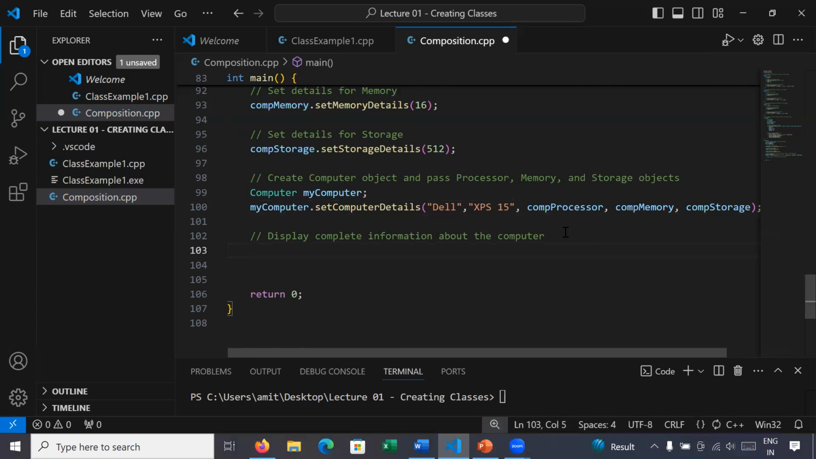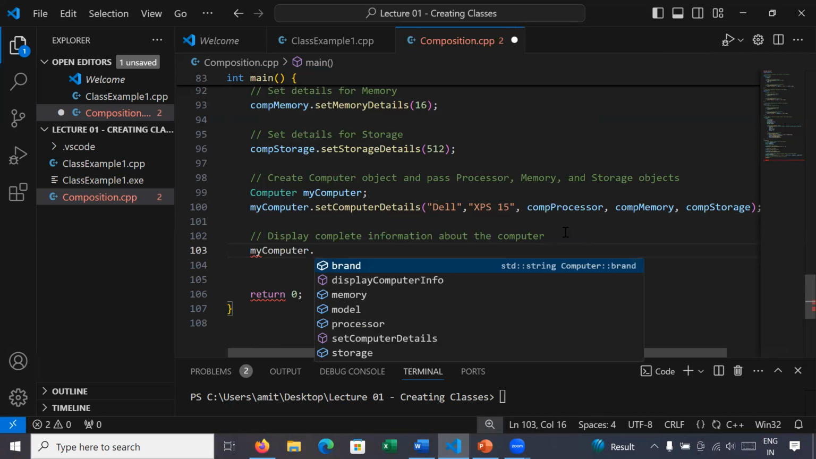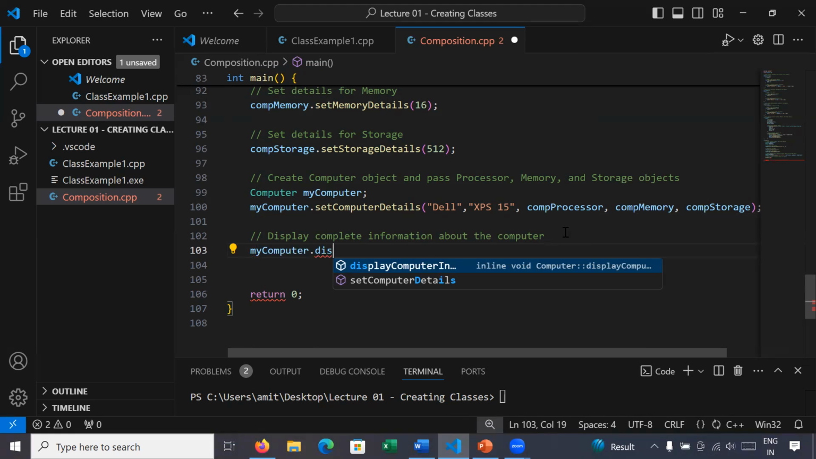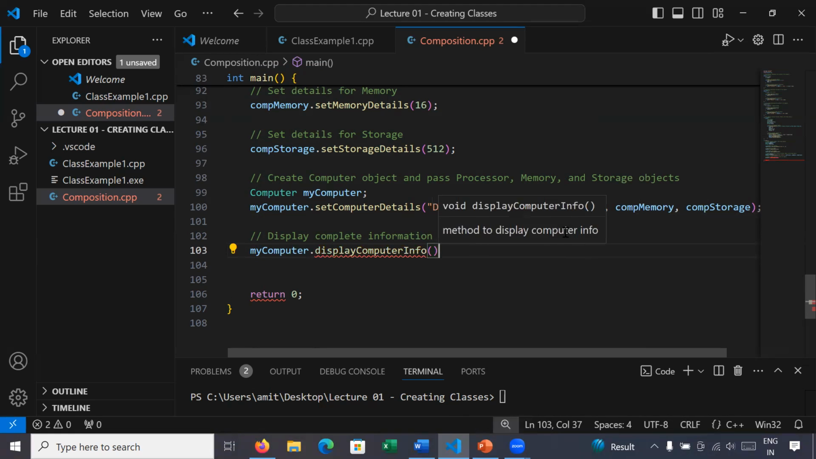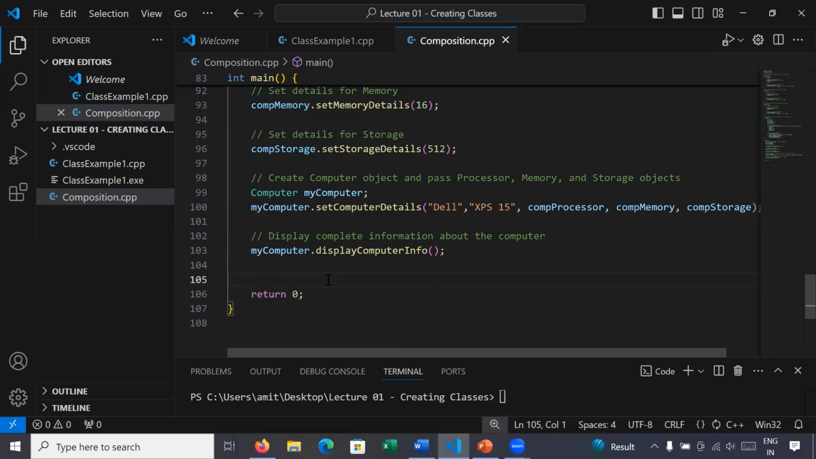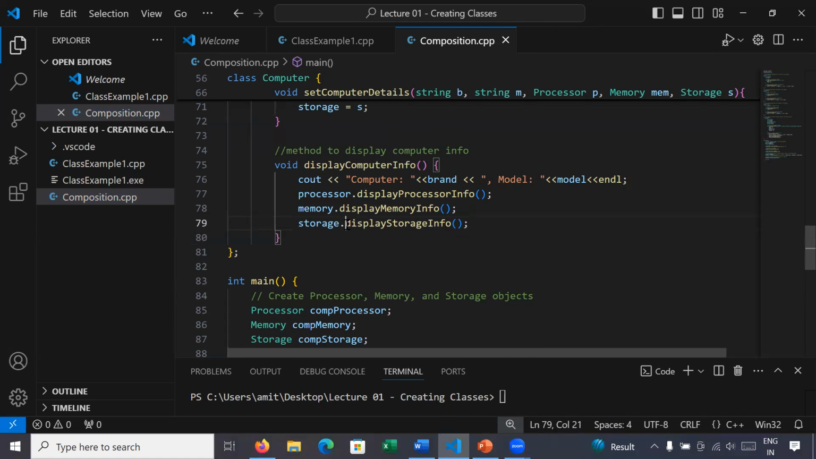Now after this, what will you do? You can display the computer information, or simply you will call a function, my computer dot display computer information. When you call this function, it will display the composite information of a computer. Let us see what this function is. This is display computer information, where we are displaying the brand and model of a computer, and the details of processor, memory and storage. So this program is completed.